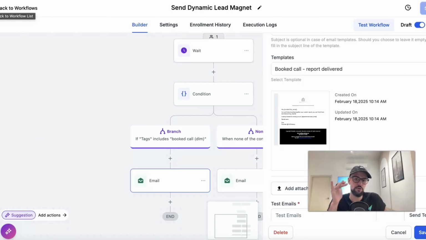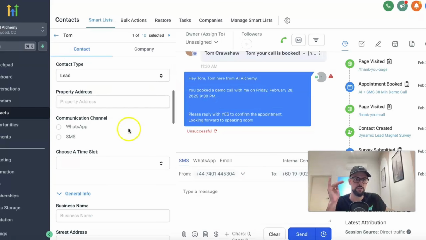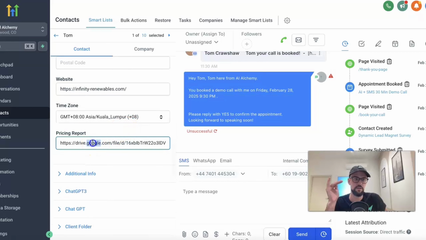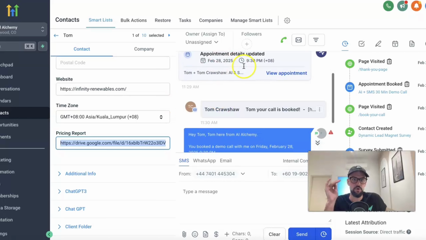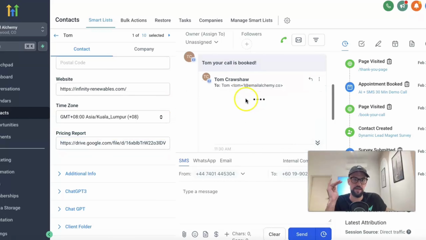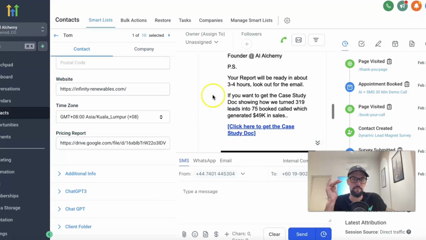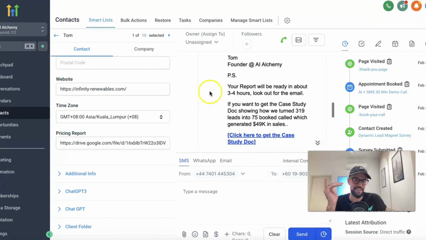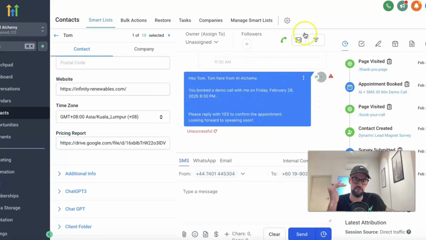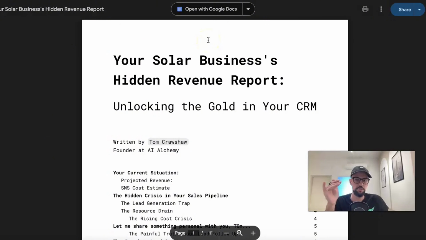Let me show you the contact record so you can see the link that's generated. In this test link, we scroll down and we can see the pricing report has been generated automatically without me doing anything. We can see the appointment's been scheduled, the first email has been sent out. I'm mentioning the report will be ready in 3 to 4 hours just to make it look like I'm putting some effort into creating it. And then here's the text message to confirm the appointment. This is all happening in Go High Level. Let's take a look at the report.